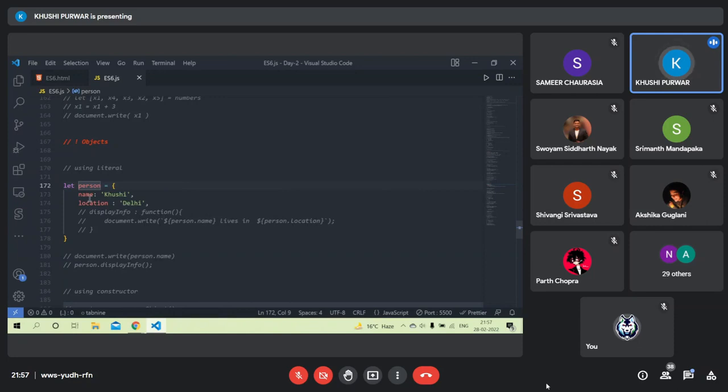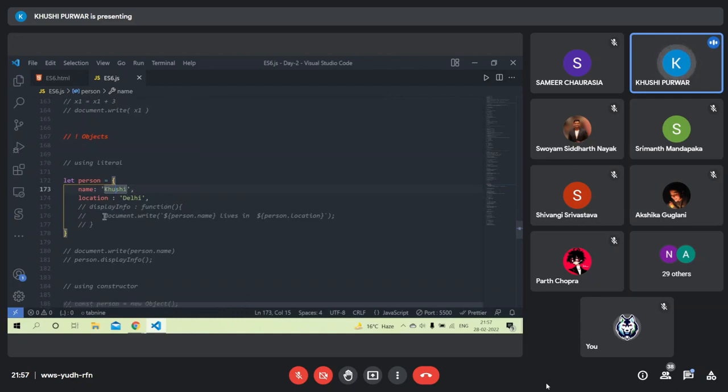Here name is the key, and the value is Khushi. The value is a string, so I use the string type. And if you want to store a number, you can store the number as well. In this object you can define the properties. This is called the properties.